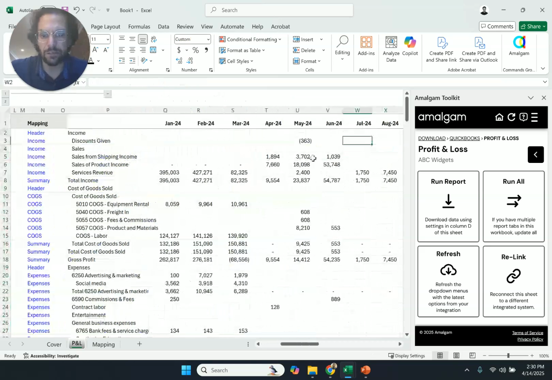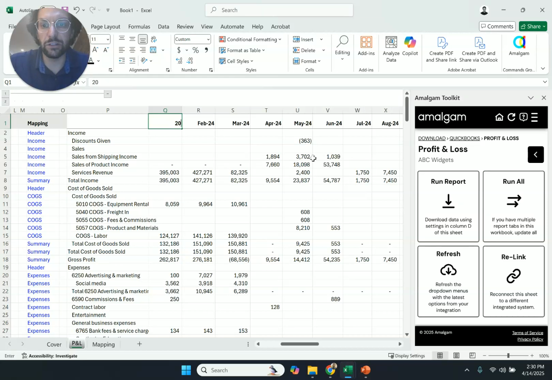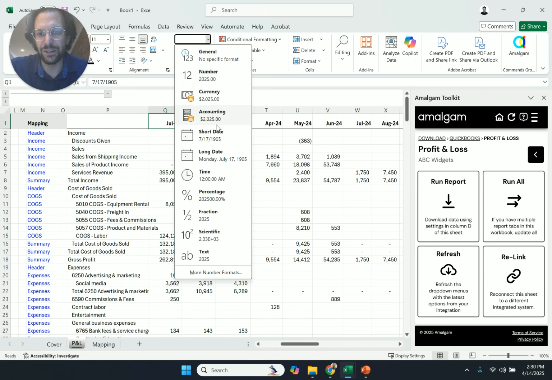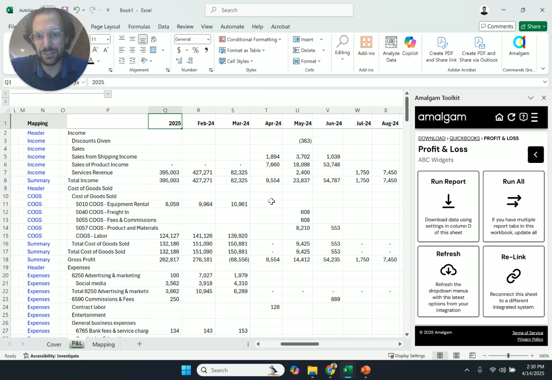So you can see I've got all my months out here in this data set. Let's say I just wanted the whole first column to say 2025. I can do that. You've got it. It's obviously formatted. I'll change the format for us. We won't go through the shortcut for that. We'll just do it. No specific format.